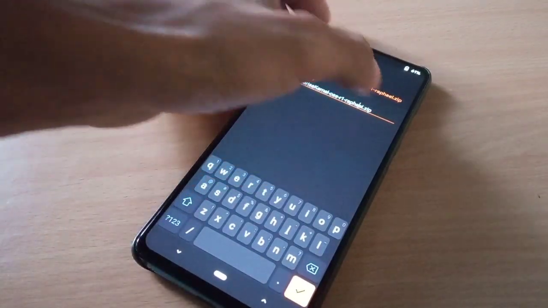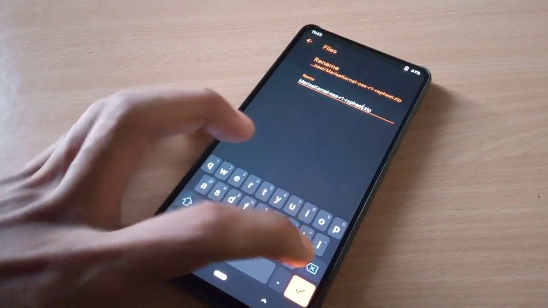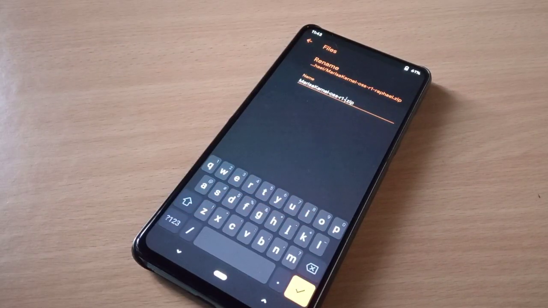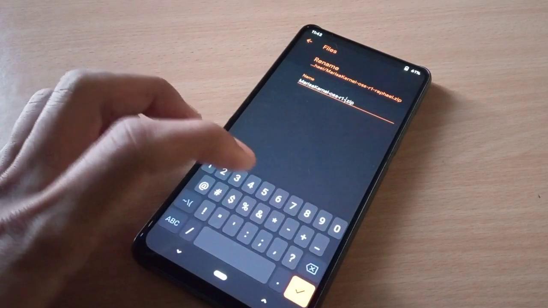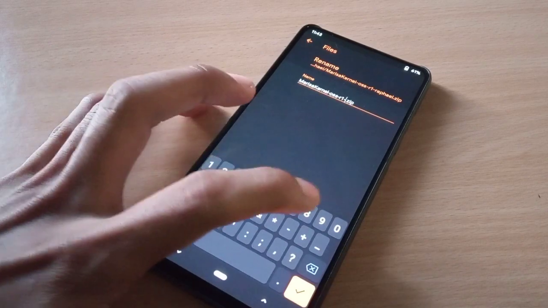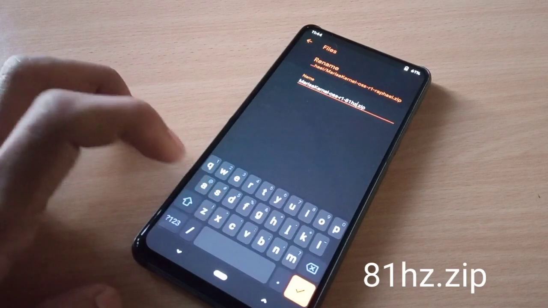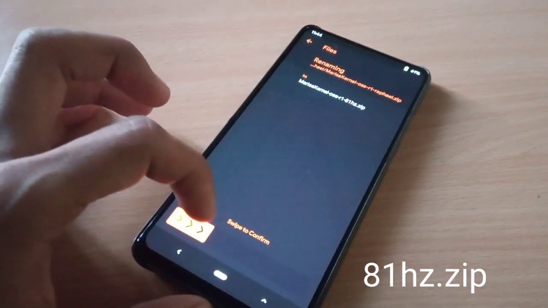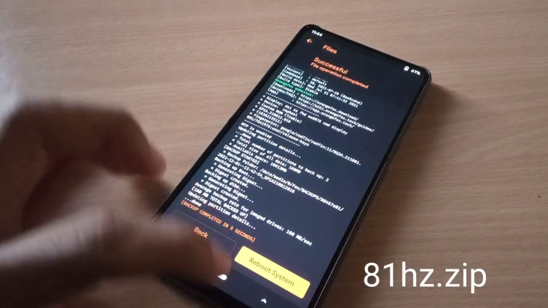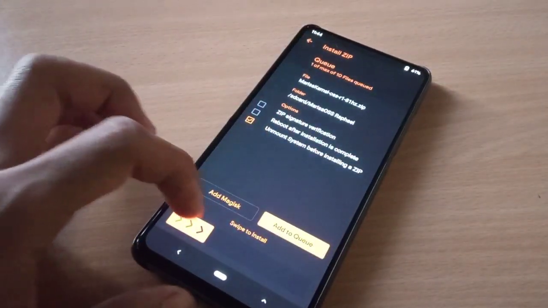We need to add 72hz.zip. If you want to overclock to 81hz, then add 81hz.zip. If you want to overclock to 72hz, then add 72hz.zip, right? You need to rename it in that way. Let's add 81hz.zip, right? Swipe to confirm. Okay, it's done. Now let's flash.